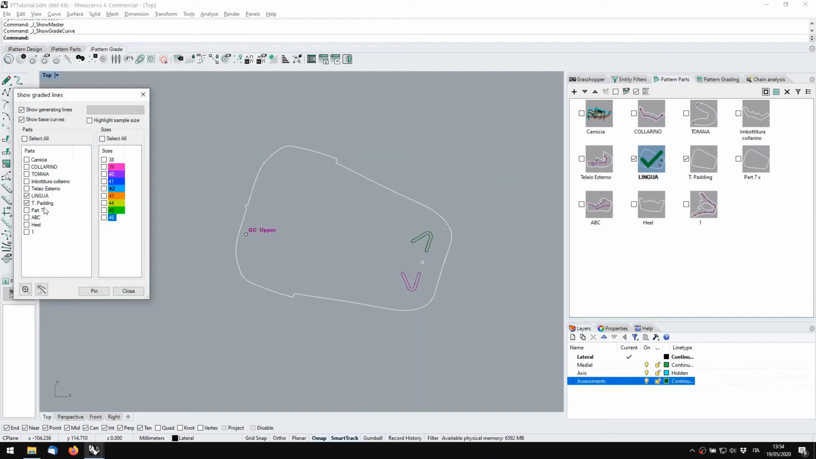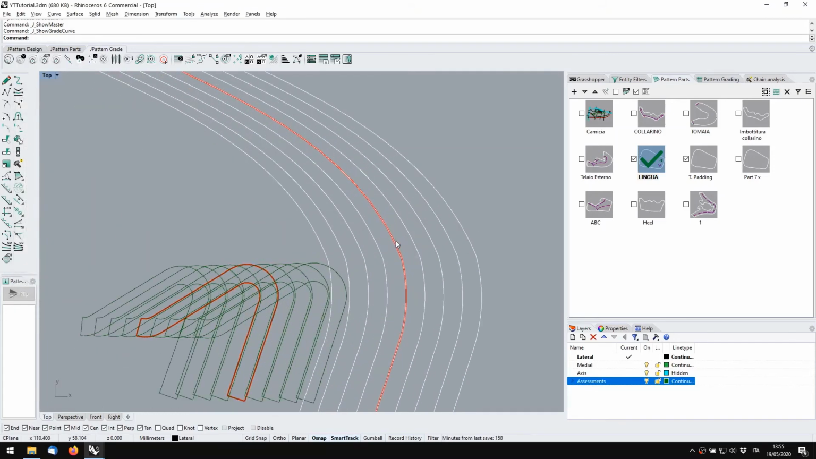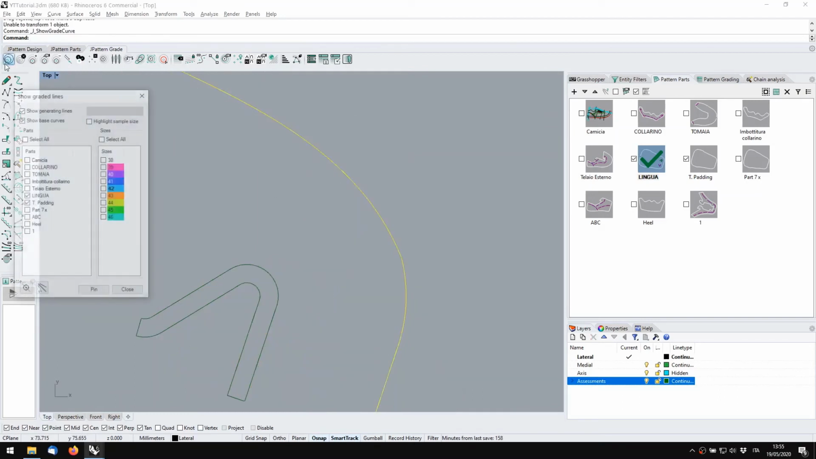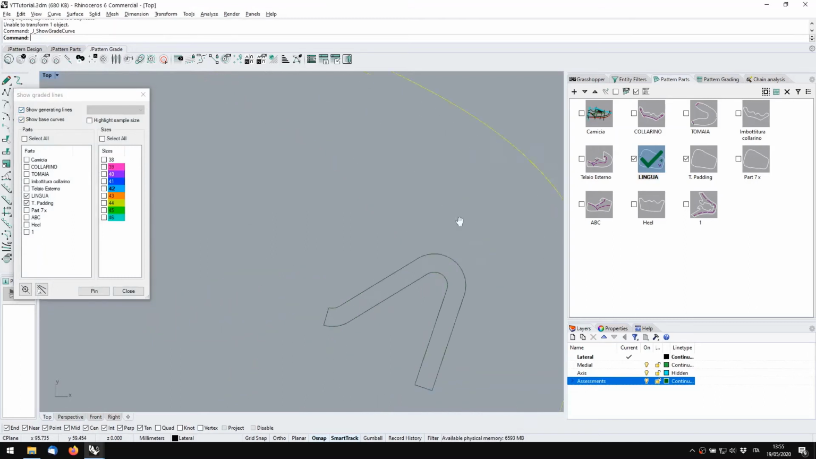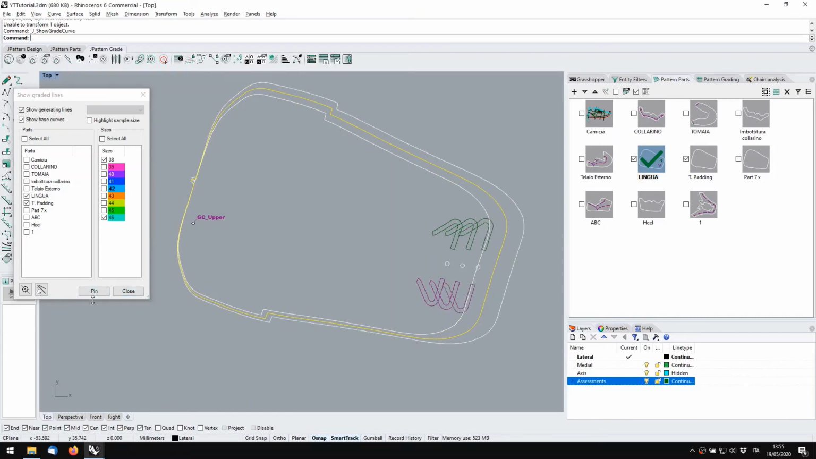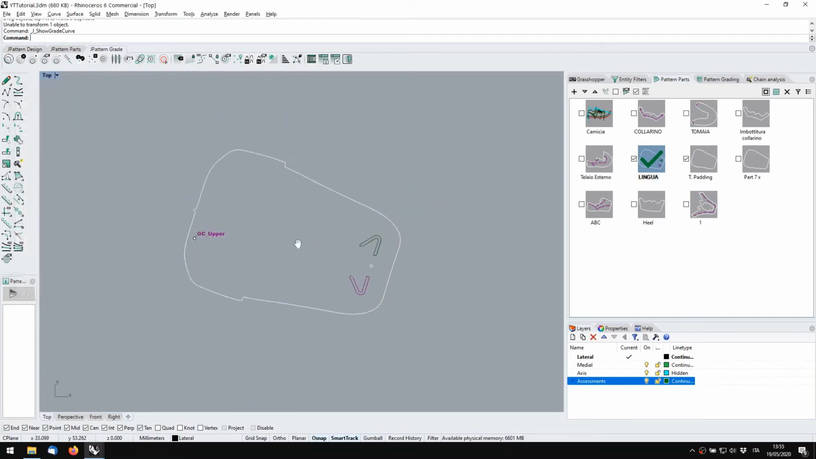If you take a look, you can highlight the sample size. So if you pin, you will be able to see the sample size highlighted. You can show the base curves and show the generating lines if you want to. You can hide the sample size because it will always be visible. And then you can pin. So for example, I want to see the biggest and the smallest. And now I can see them like this.